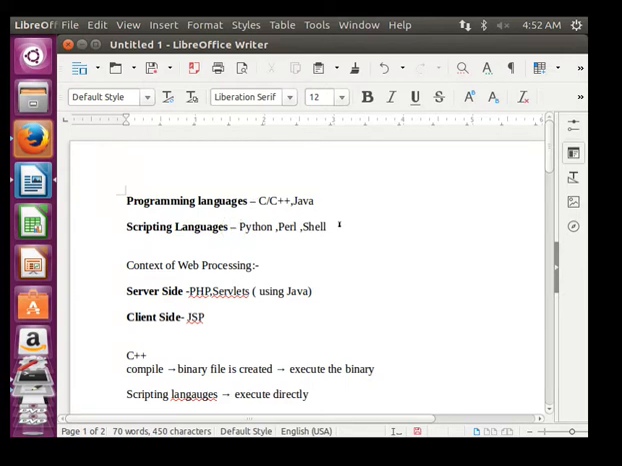And in scripting languages we have to execute the code directly, so we have to transfer the source code to the running system, and this code is exposed to other developers who have access to the system. So generally with programming languages we compile the code and then we create the executable.